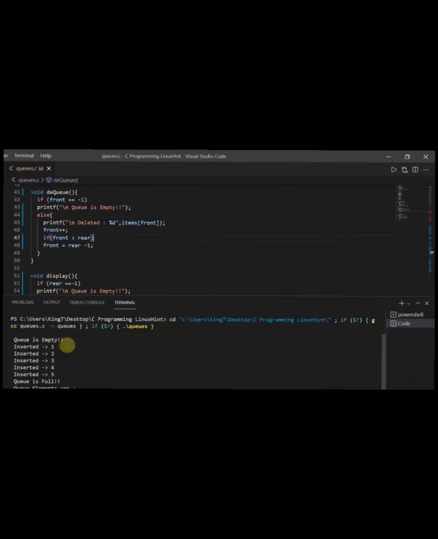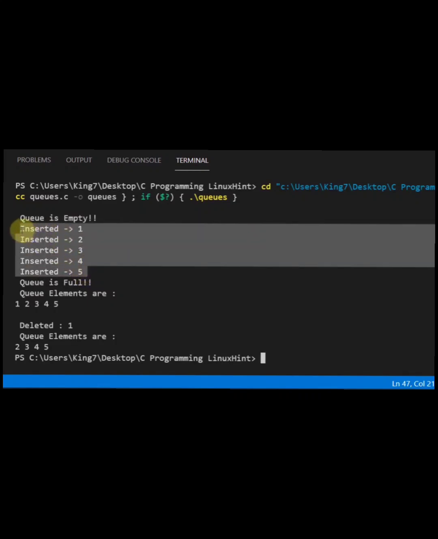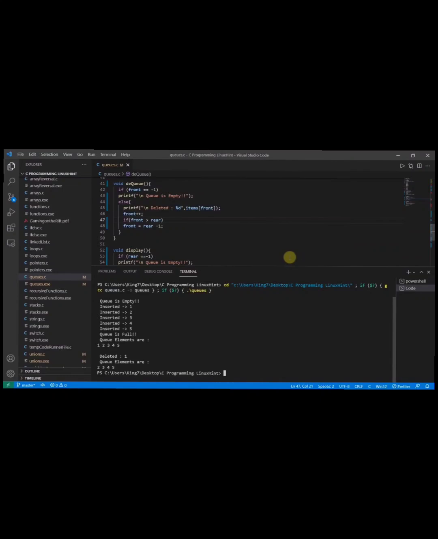Let's see the program executing. At the very beginning, we got the error that the queue was empty, and then we were able to successfully insert 5 integer values. When we tried inserting value 6, we got the error that the queue is full. Then we displayed the queue, and we got our elements as 1 2 3 4 5. Then we used the dequeue function and deleted one value. After that, our queue becomes 2 3 4 5.